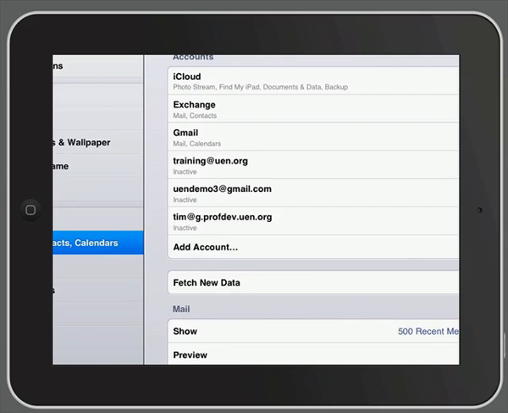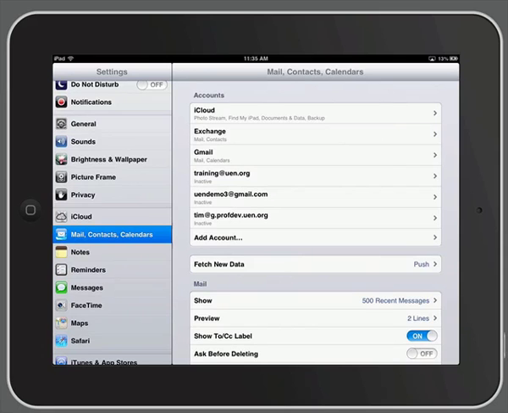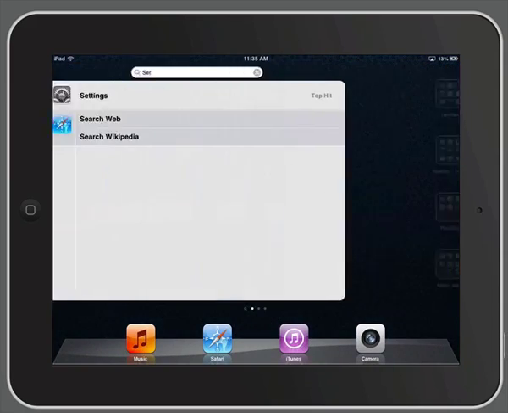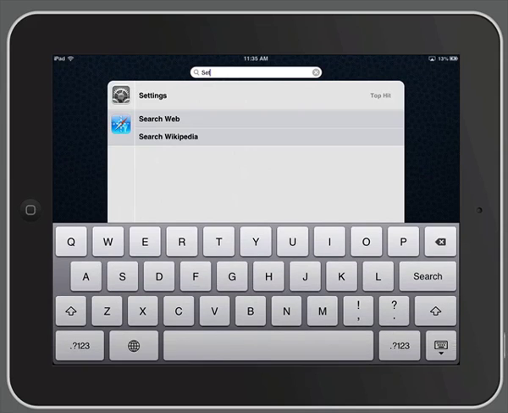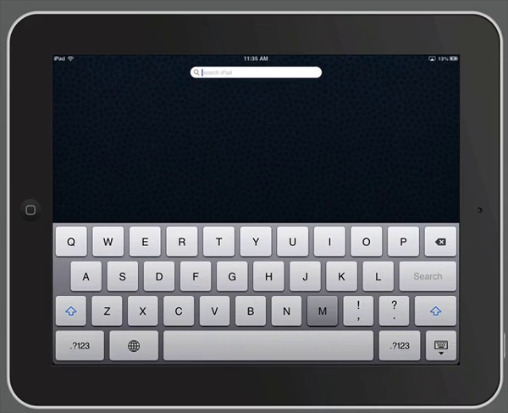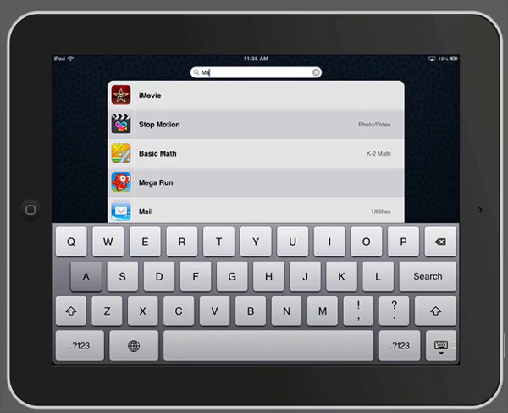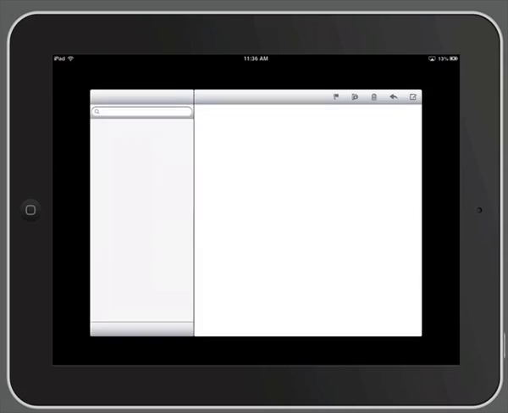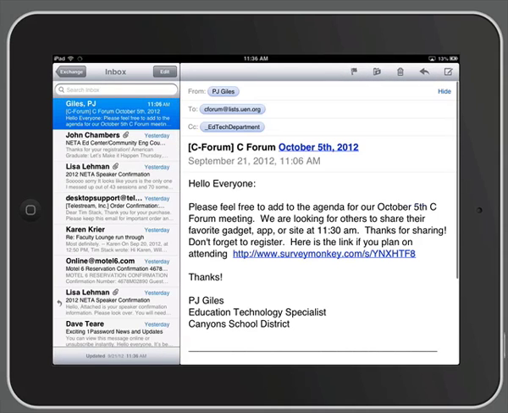On our iPad, there is a mail app, and I'm just going to switch back over here to the Spotlight. If I just do a search for mail, you'll see that up will come this one called Mail. So it's the built-in email application.